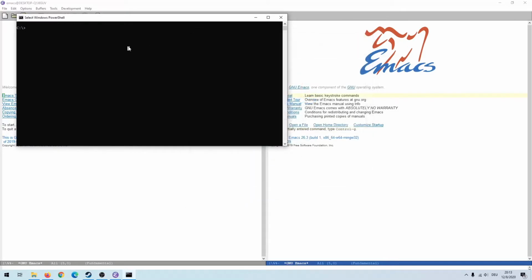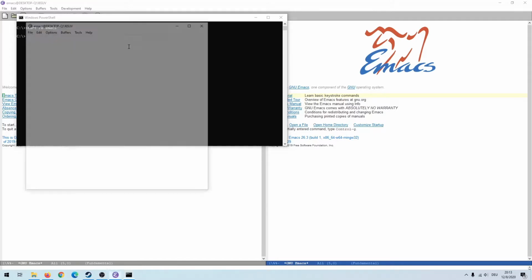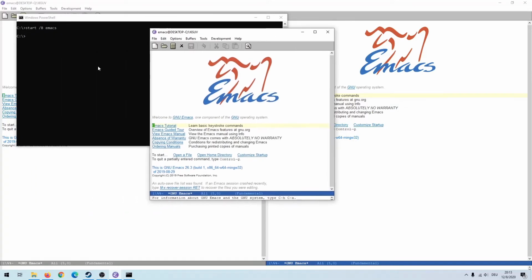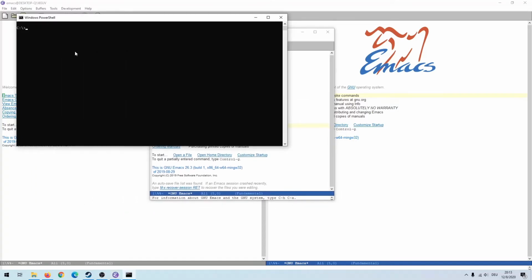And the third option, which also frees up the command line so we can enter commands, is by entering start /b Emacs. There we go. We get another Emacs window, and as you can see, we can enter commands in the command line.